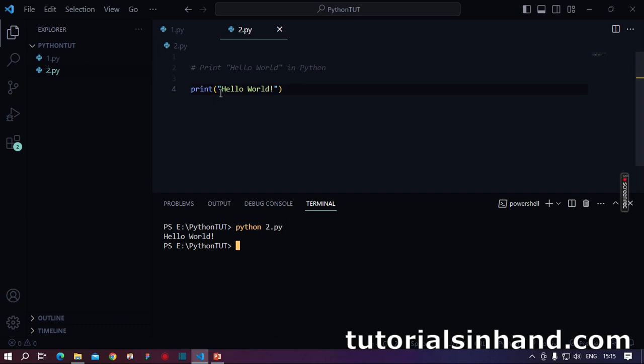Basically, we have a print function. Within it, we can specify within a pair of quotes what we want to print in the terminal. Suppose if I again want to write print welcome to TIH and then I put two quotes, and if I again execute this Python code, you will see we are going to see hello world and then welcome to TIH.